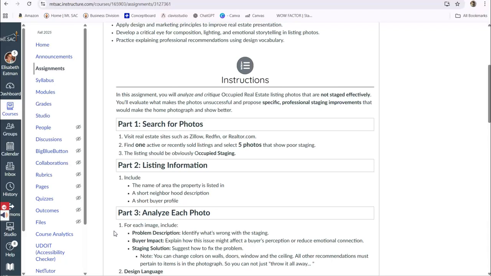It should be active, so it should be something that's on the market now, and select 5 photos from that poor staging. So you're only selecting one home. Okay, so from that one home or that one listing, you are selecting 5 photos. And the listing should obviously be occupied staging.